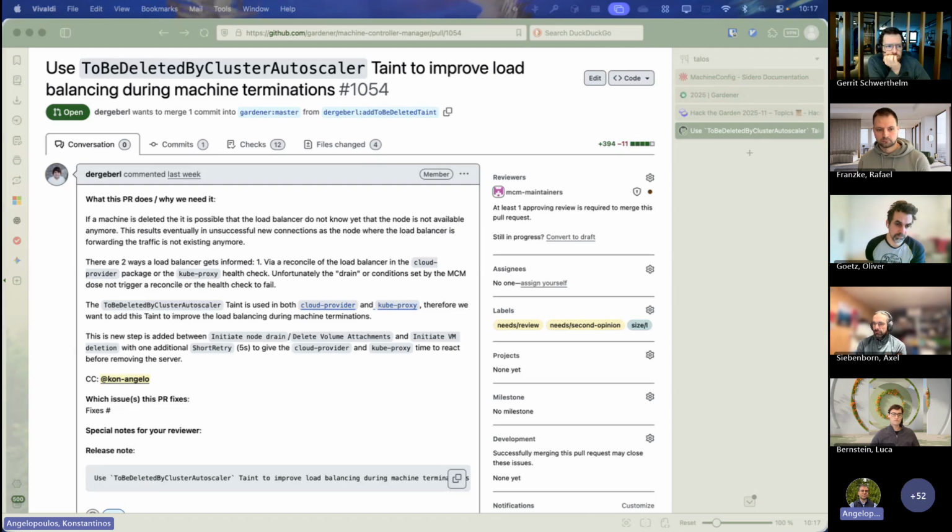When the MCM does the node rollout, it starts by doing the node drain, then eventually does the actual deletion in the cloud provider, and then deletes the node from the cluster. Here we inject a step in between the node drain and the actual machine deletion, where we add the taint and wait a little bit for the components to reconcile. So at least the detection for the traffic to reach the new nodes should be a little bit faster. The actual delay depends on the load balancer settings and how often you're doing the health checks, but at least this should improve the detection time. And that's the PR.